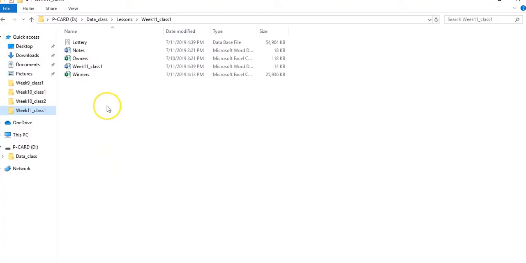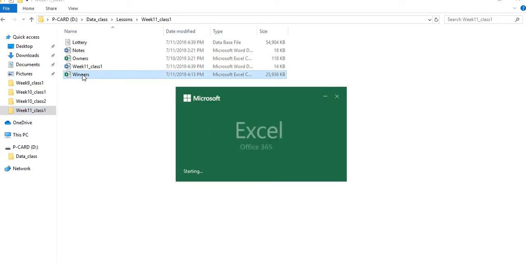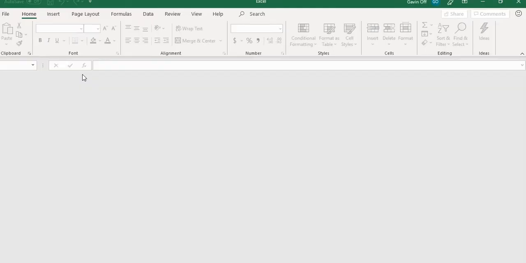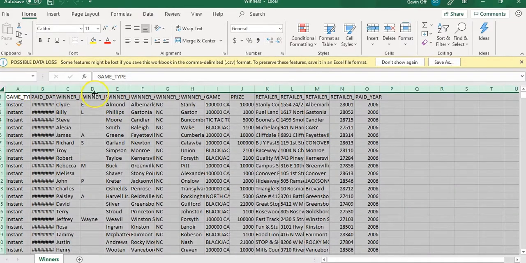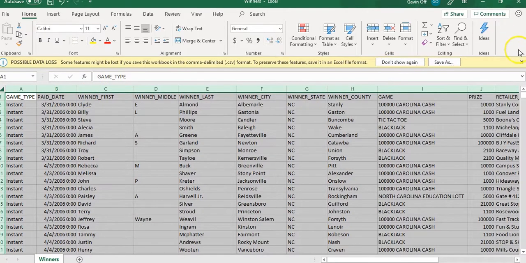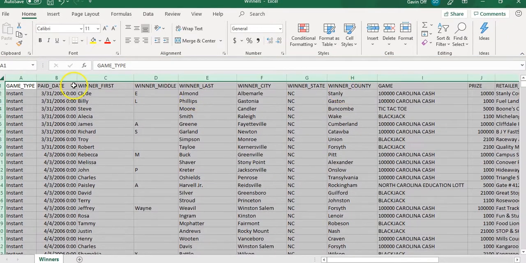Okay, the CSV files I have, we can open up winners first. And you'll see it comes in just looking like an Excel sheet, like all the other CSV files. And it has several hundred thousand records. That's why it took a second to open. And I'm going to spread out the fields and go over them.